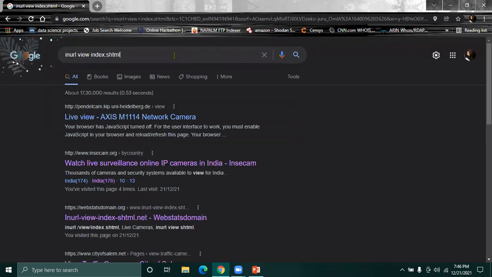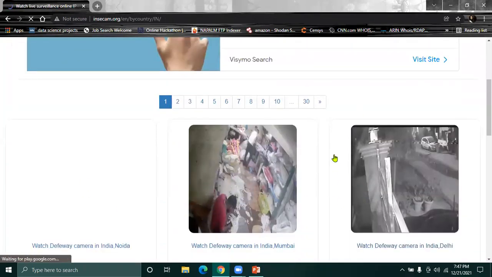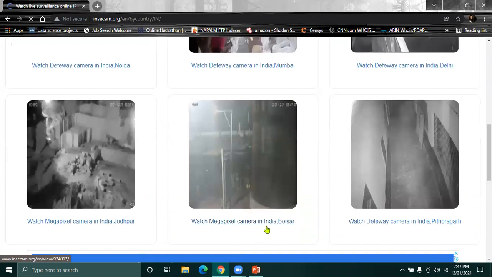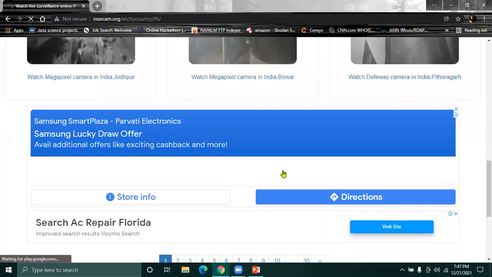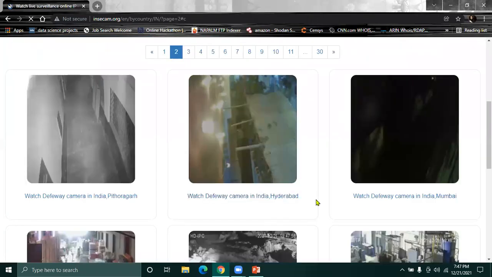When we use this type of query, we will see publicly available, not secured CCTV cameras around the world. Go to this website. We can watch all the CCTV cameras that are publicly available and not secured, their live streamings. Like this is the camera recording from Mumbai, and this is from Delhi, and from Boisar and Pithoragarh. So these are all the unsecured cameras which are available on the internet.